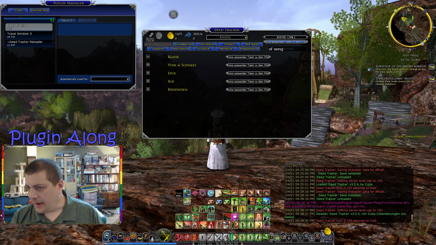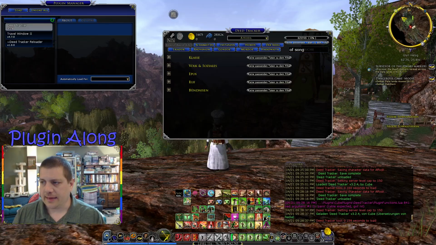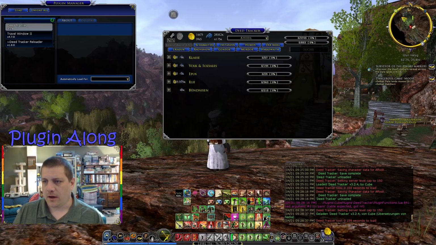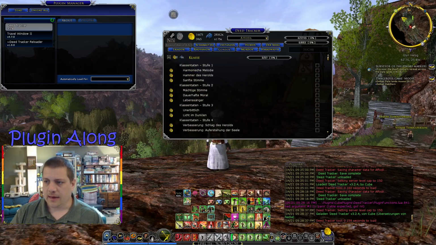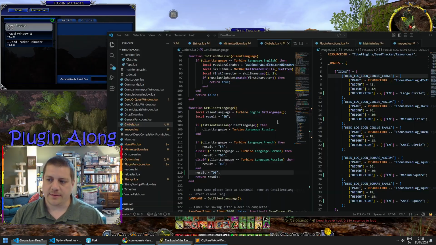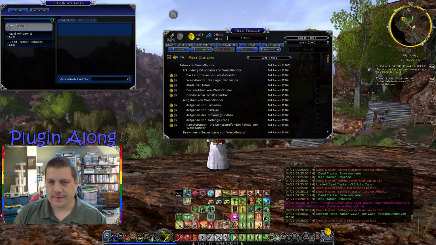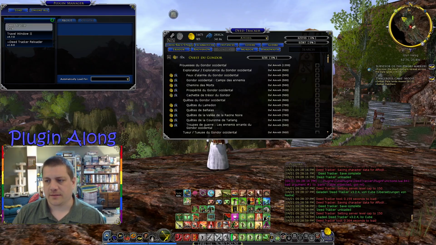There we go. So if I say the language is actually German, then we can see that all of the deeds in here are supported in the German as well, and we can do the same for French. So if we come on in here for French, go ahead and load that up. We can see that's all good too.